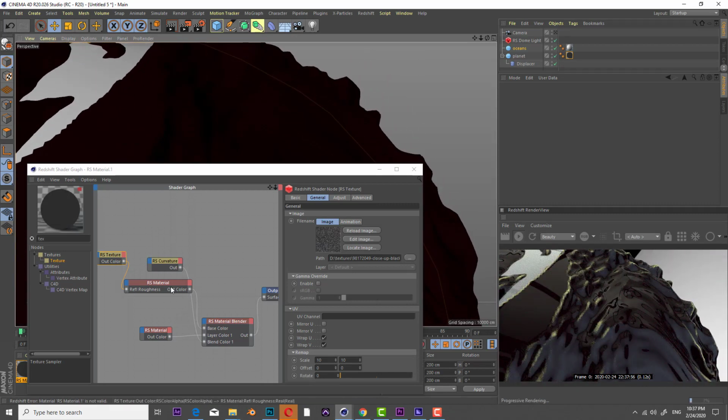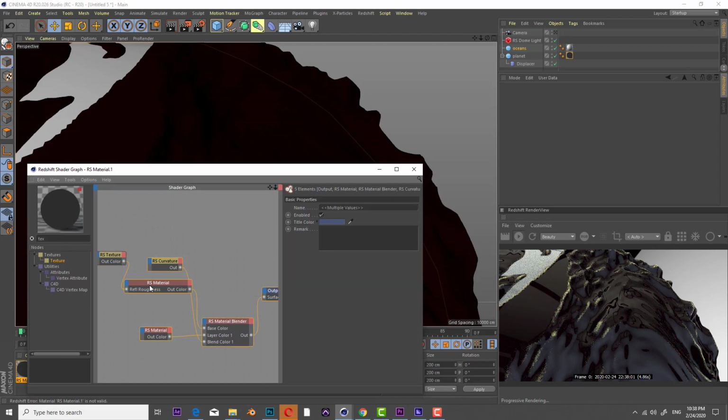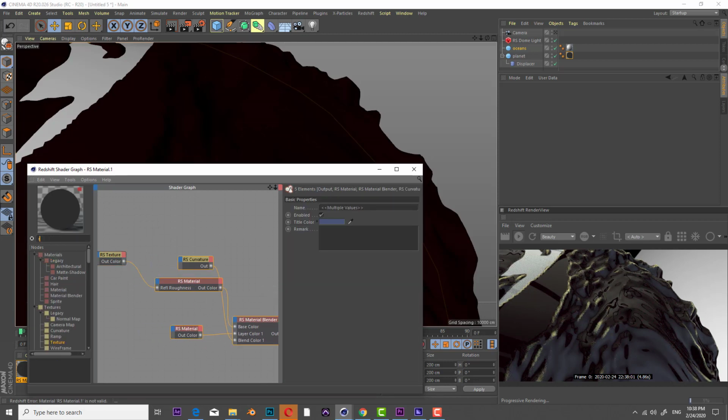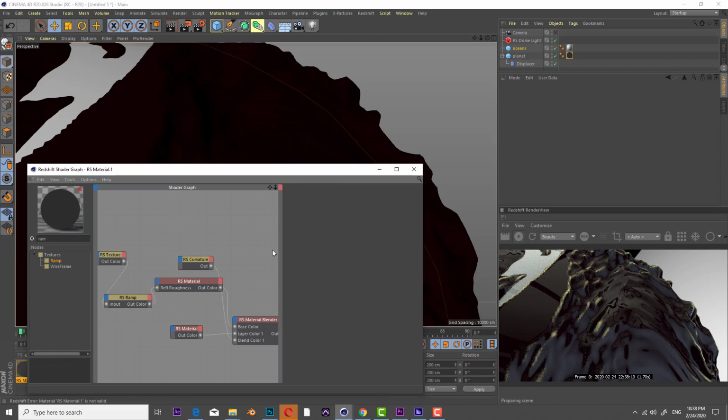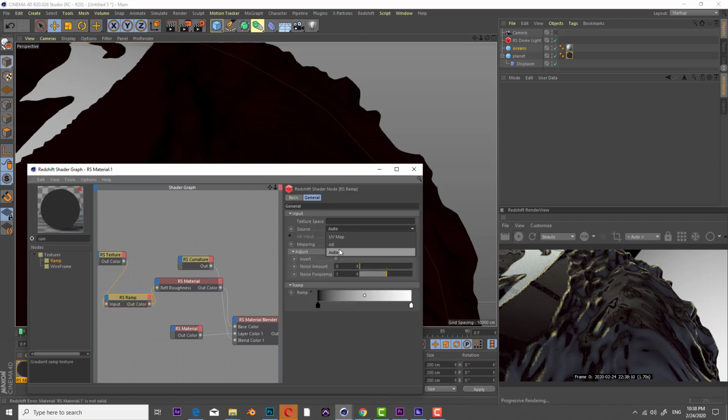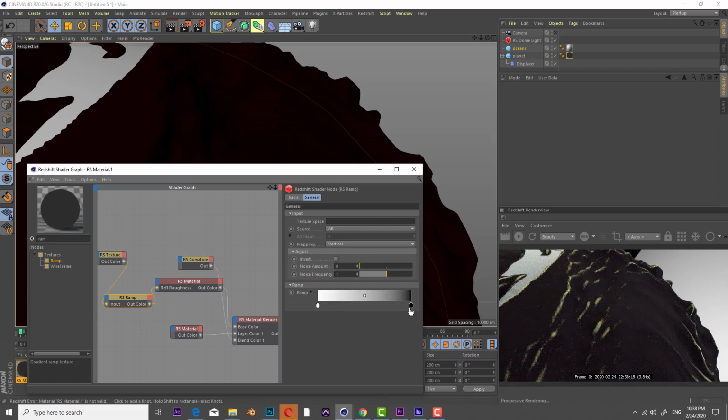Okay, let me create a ramp node real quick. Ramp. Okay, input and output. Alternate. Switch the black and white. Maybe increase the contrast, and we have something like texture going on already.